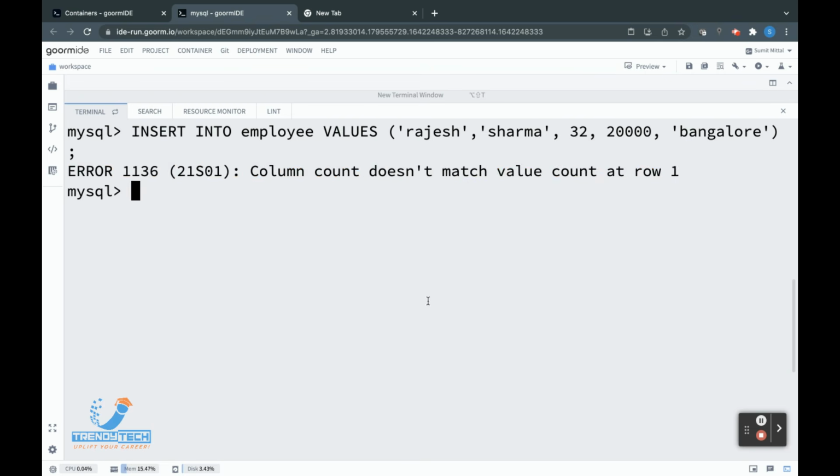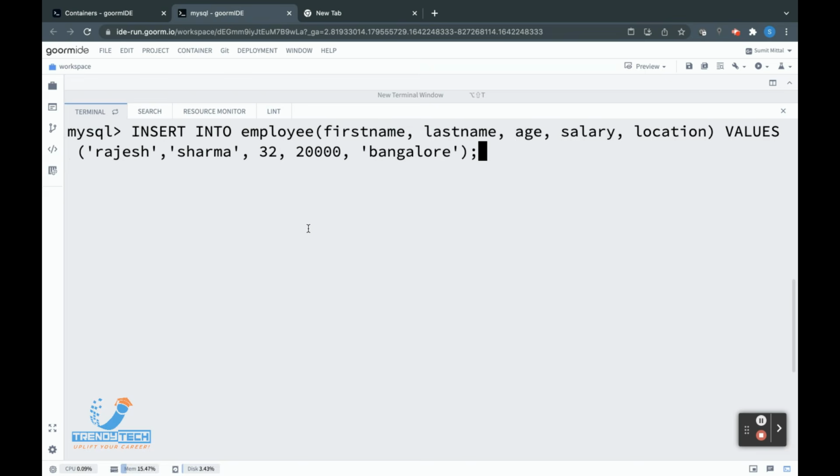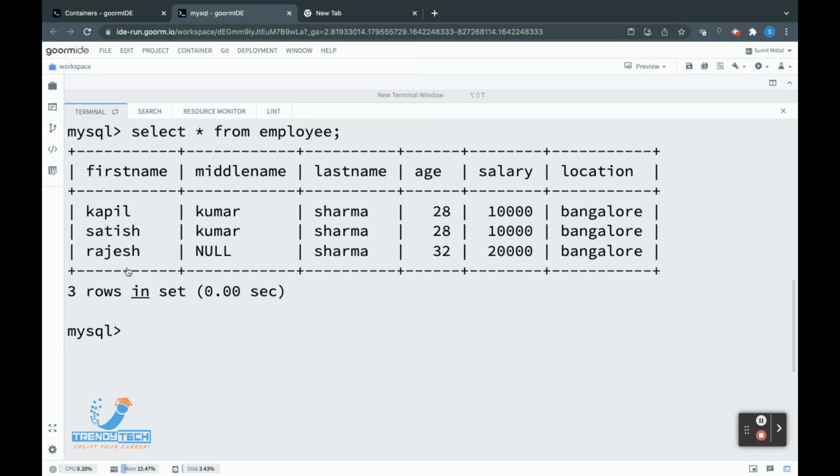Column count doesn't match value count at row 1. That means if you are doing it this way, you are expected to give value for all the columns. You cannot leave any of them. Okay. So we understood that this insert does not work and that's why it's not inserted. Let me do a select star again. And this is the last record which worked. And the middle name shows null. That means when we do not give value for anything, it goes as null.